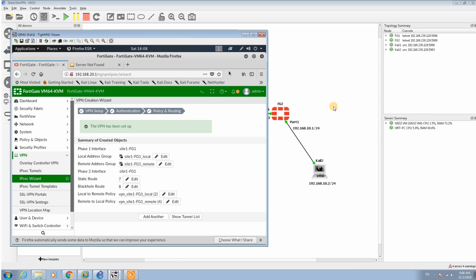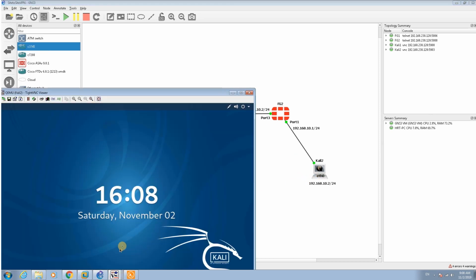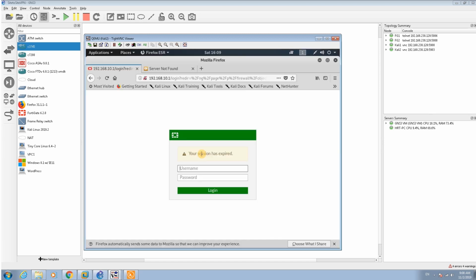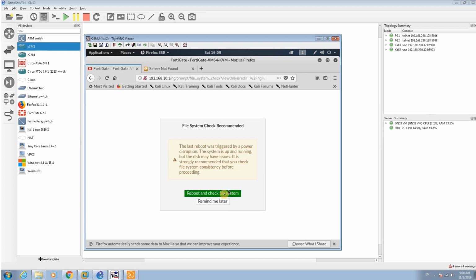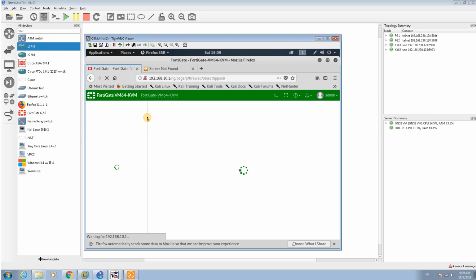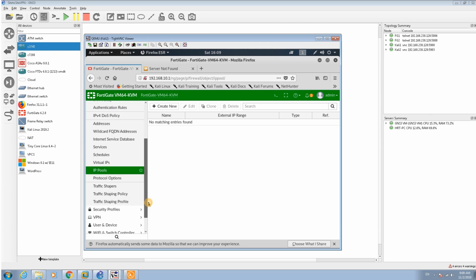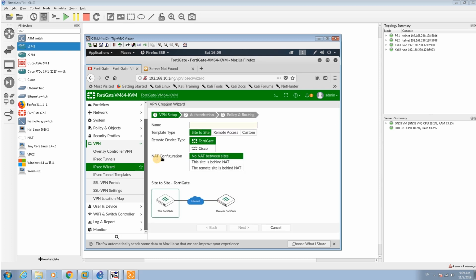Here I can go to Kali Linux 2, username is admin. I have the same scenario here, just go to VPN, and here we have IPsec Wizard. Again, I am saying that this one is site 2 FG2, site to site, Fortigate, no NAT, and next.